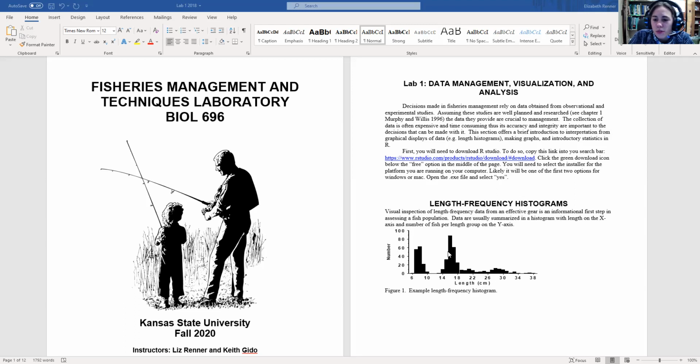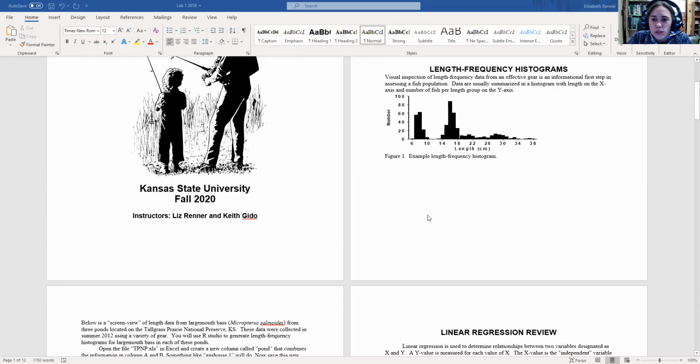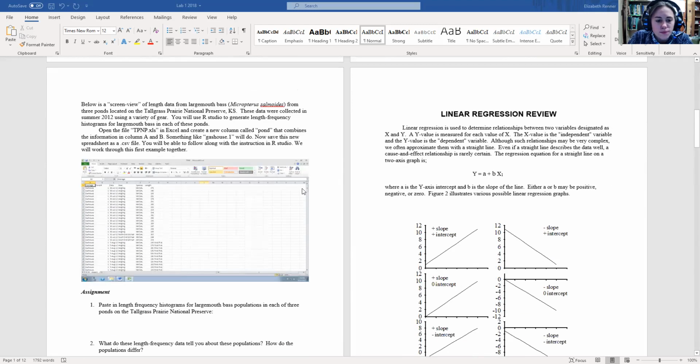For example, for this fish length group at 16 centimeters, we have over 80, probably like 90 some fish that are 16 centimeters long. And that's a length frequency histogram. Pretty easy to interpret, pretty straightforward.